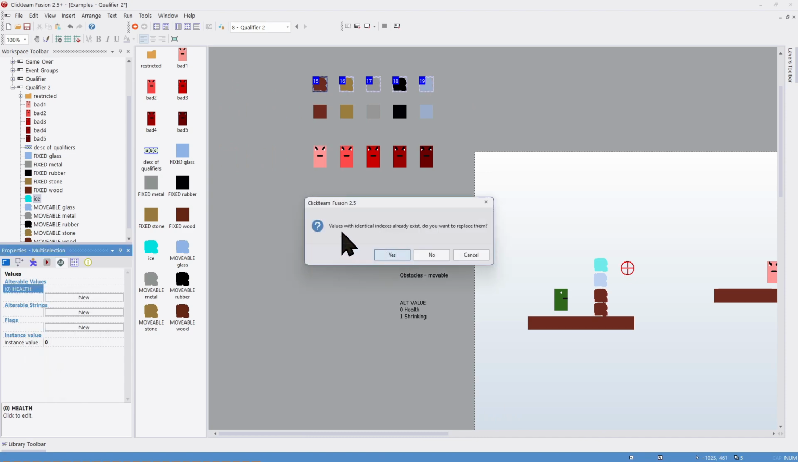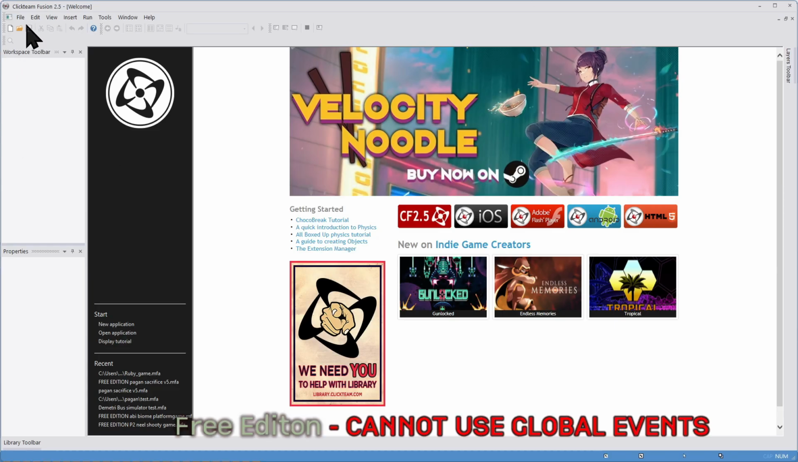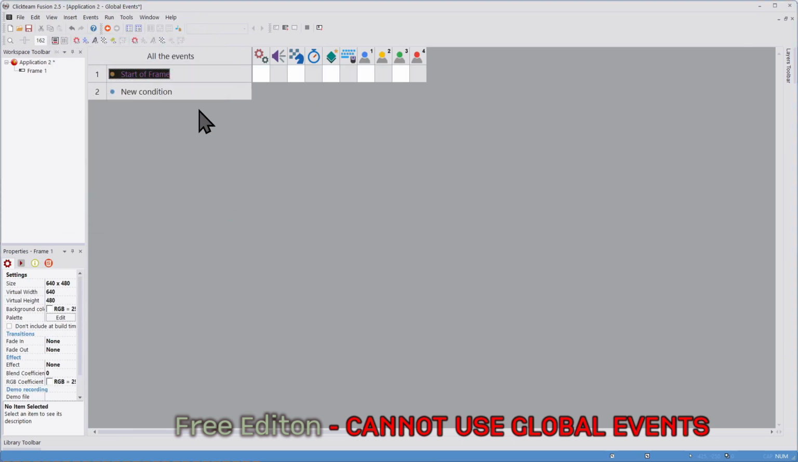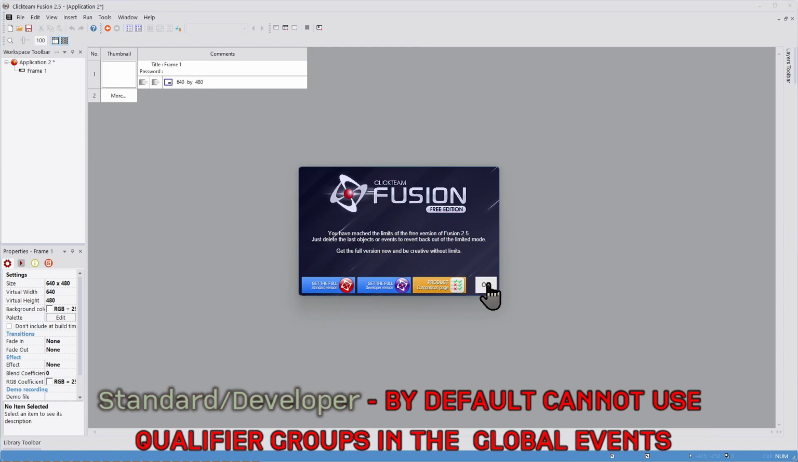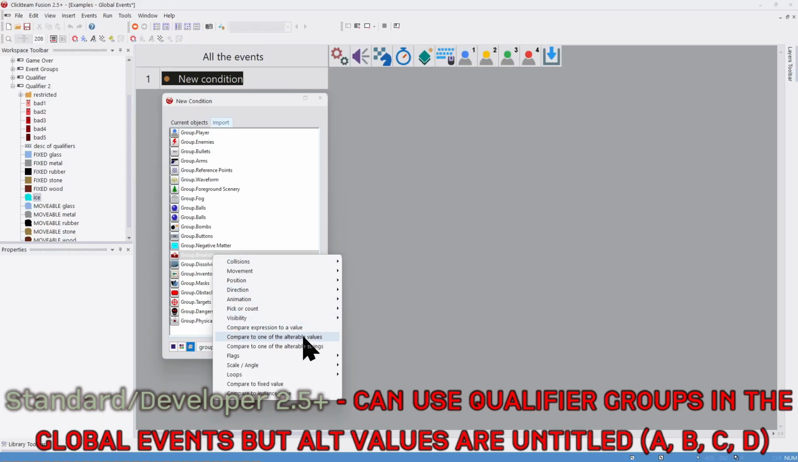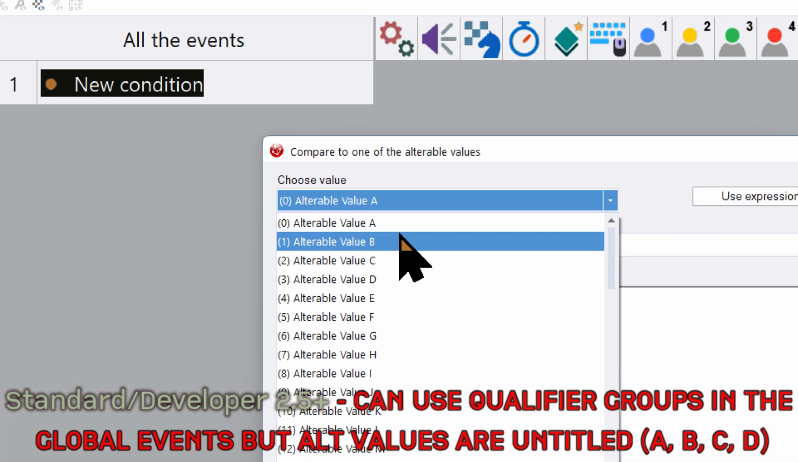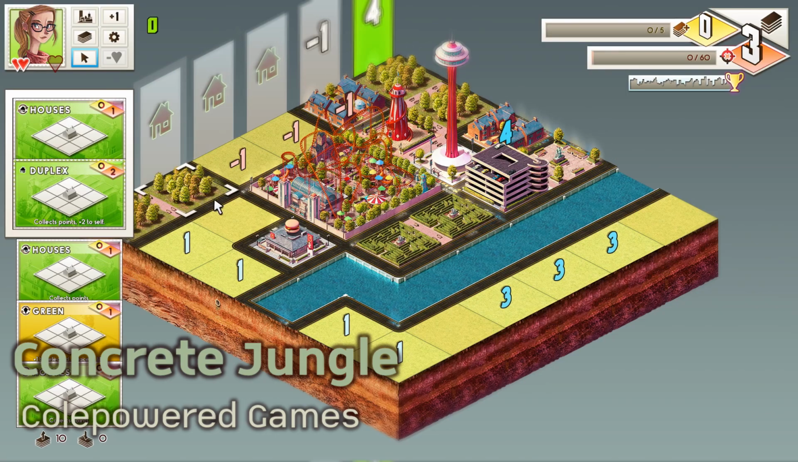This issue of alterable values not showing their names in the event editor happens in the global event editor, depending on the Clickteam Fusion 2.5 version you have. In the free version, you won't be able to access the global event editor. That's events that are true across all frames. In the full version, you can access it, but you won't be able to use conditions or actions on qualifiers directly. Then in the 2.5 Plus add-on, the DLC, you can. You get full access to using all the qualifier groups within the global event editor, meaning you can make much larger games with much simpler code.